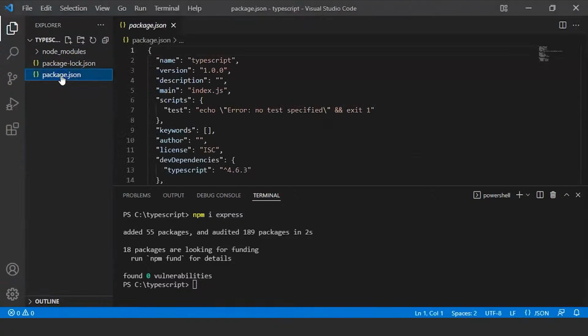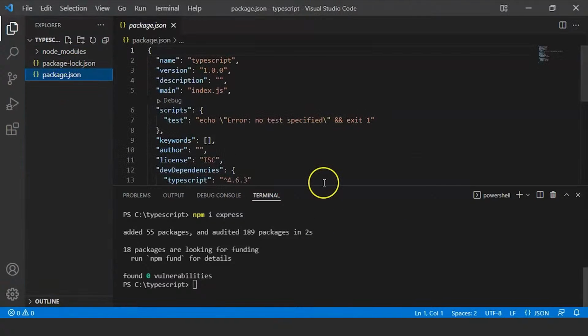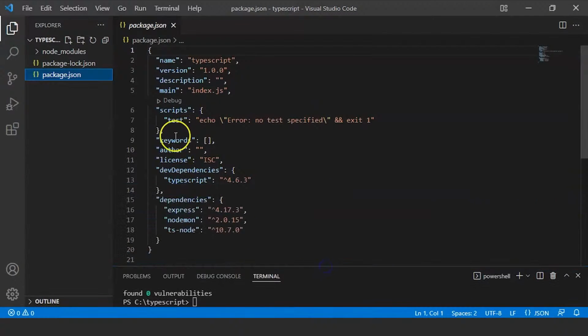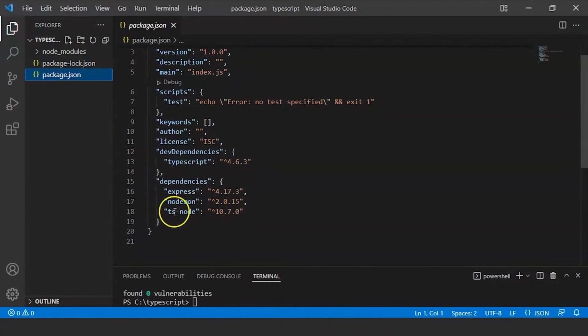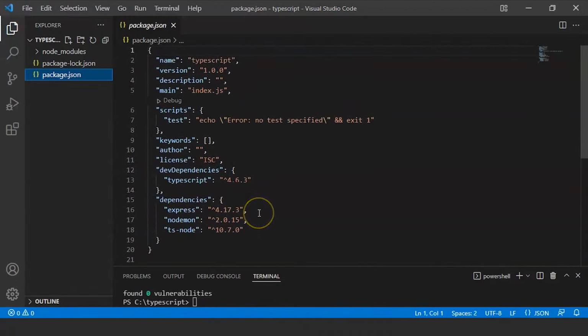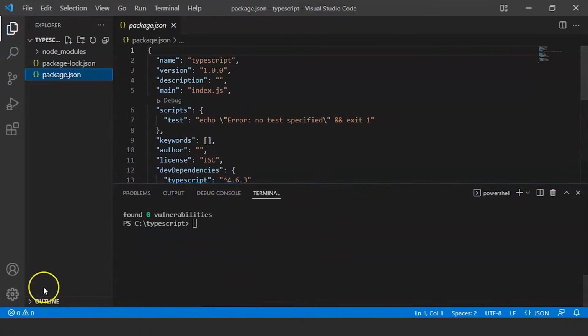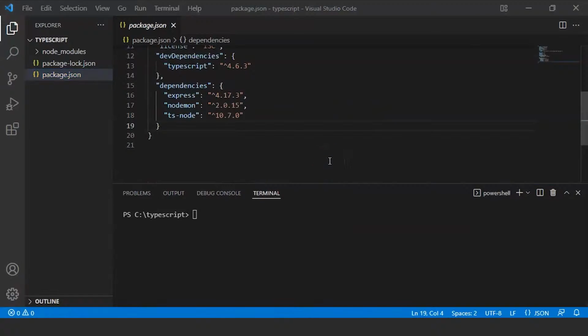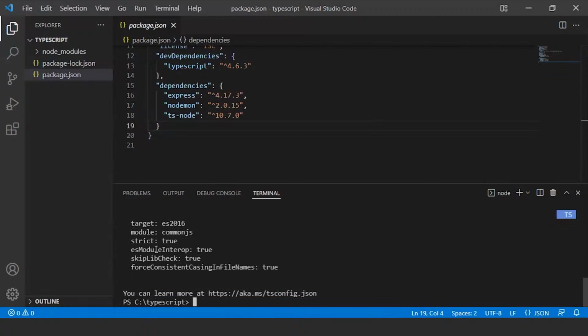Open the package.json file. Here you see all the dev dependencies. Express, nodemon and ts-node have been successfully installed. Now we need to create a project inside this folder. For that we need to write npx -init. Wait for a couple of seconds. Here we go.